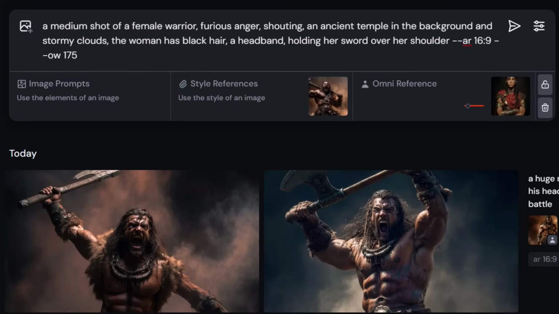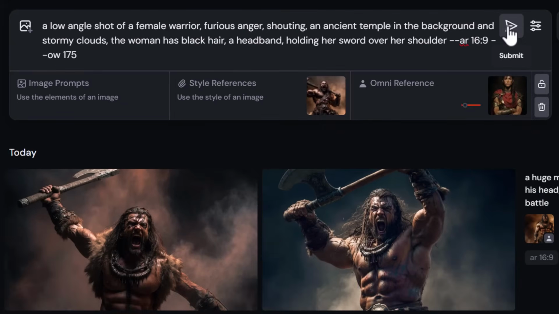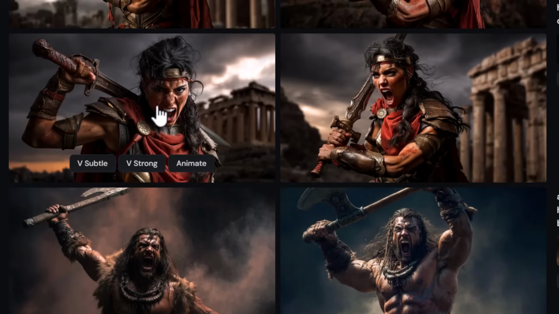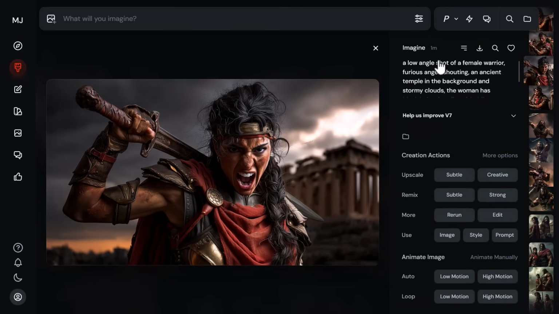But instead of medium shot, we can see this is a bit of a low angle. So I'm going to say a low angle shot of a female warrior, furious anger, submit. And then we get these results here. So you can see we kind of have a bit of a similar match, not exactly, but I think this will do the trick. So we have this image here. Again, I'm going to go ahead and download that.